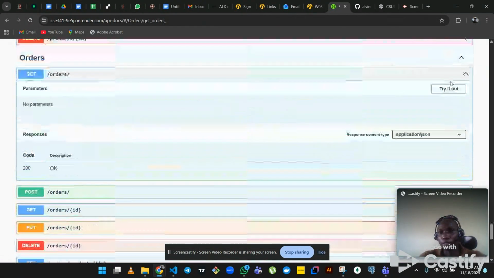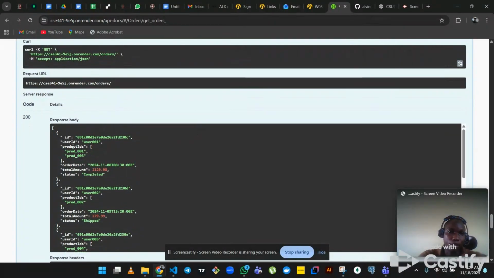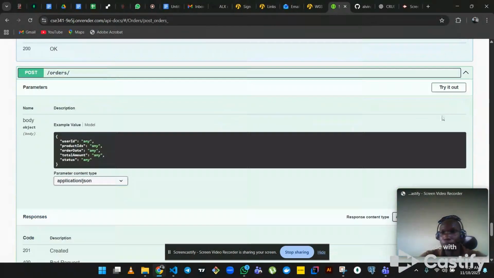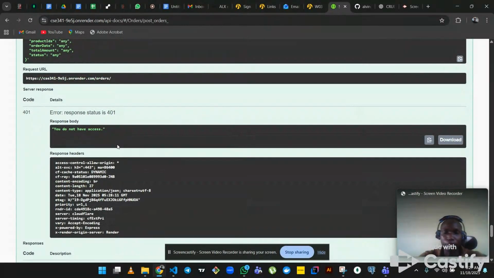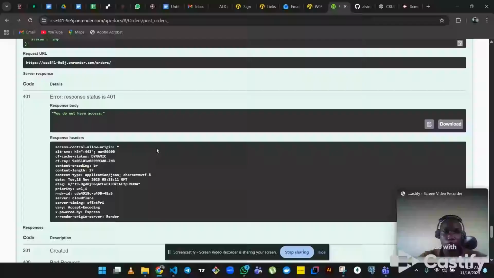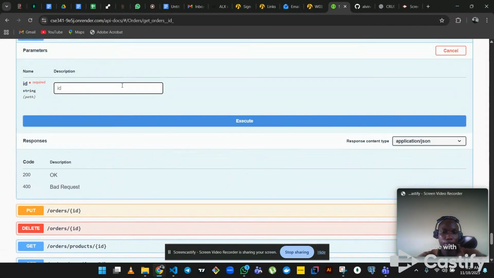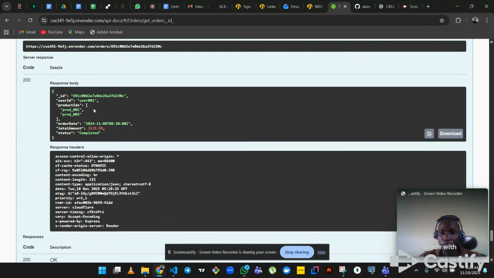Then we try orders as well. We can execute. With the orders, we're able to pick orders according to the IDs, so we have 001, 003. We can also post into the database, but when we try post, we shall still get a 401 error code. It says you don't have access to the database. When we try to get users by ID, we're only able to load the first user that I copied earlier, that is user 001.